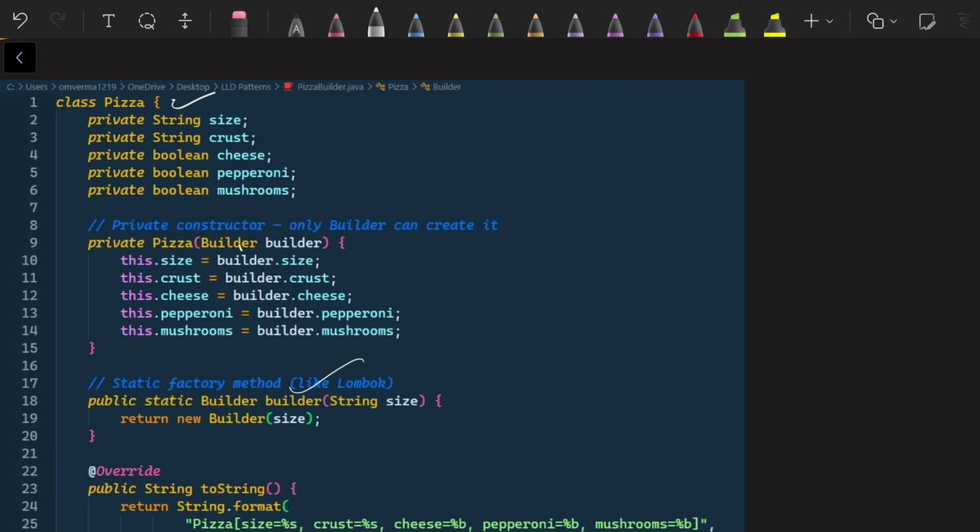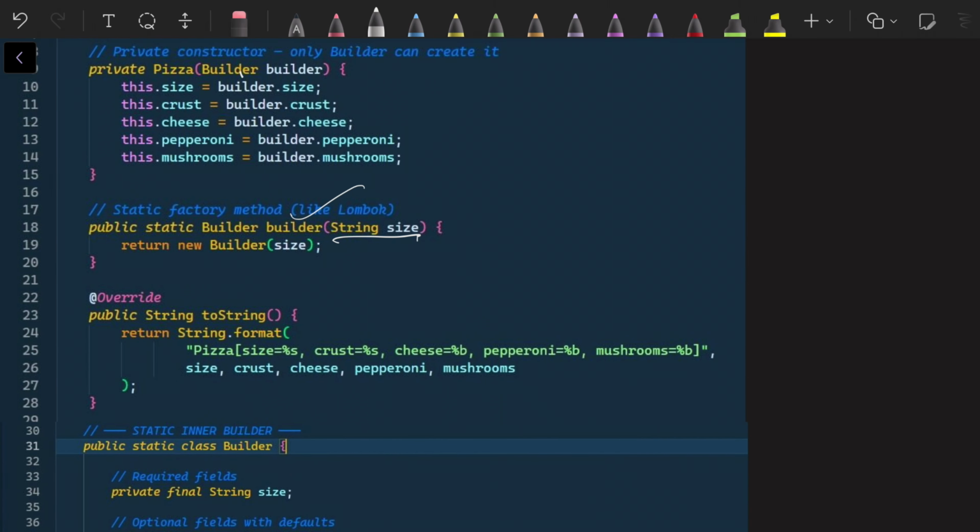So Pizza.builder, passing size as large, will return me a new builder. Just remember, it will return me a new builder with size as large. Okay, a new builder.